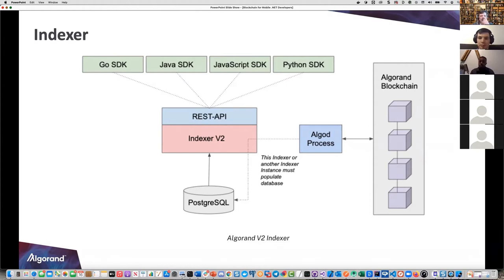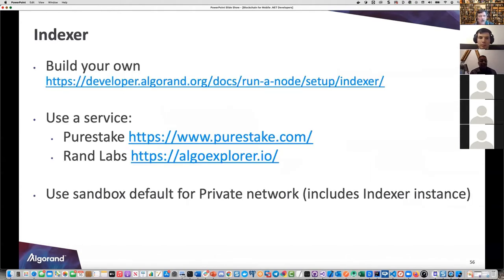And many of the SDKs have the ability to utilize Indexer as an endpoint. The four SDKs on top are the ones that Algorand supports: Go, Java, JavaScript, and Python. And this is all with V2, as they call it, version 2 of our rollout on this particular feature a few months back.